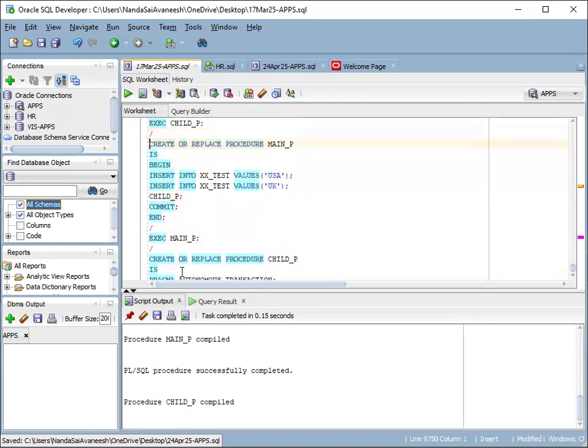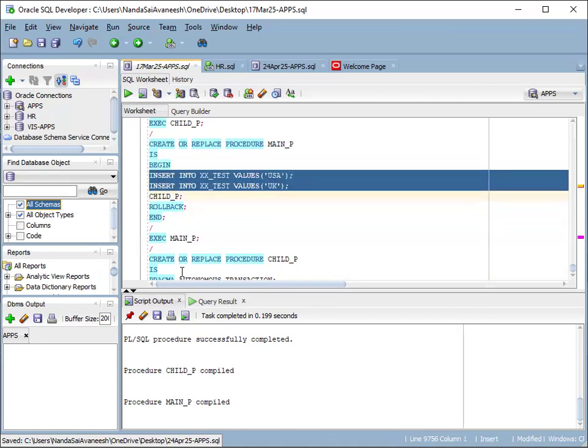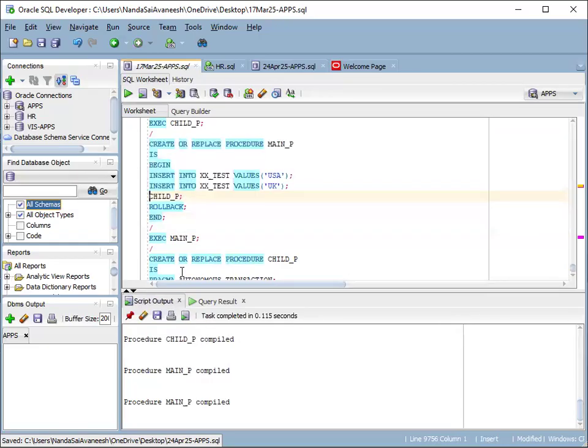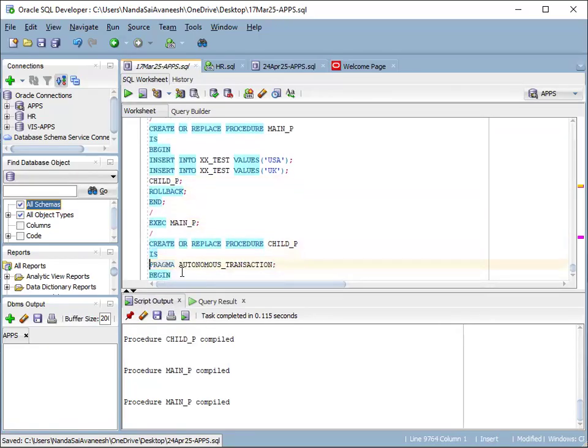So in the main procedure, what I will do, I will replace this with rollback, and I will compile this one. Now I am executing this main procedure. What will happen? In the main procedure, we have two insert statements, and after that, the child transaction is there. After that, rollback is there. So when you execute this main procedure, the main procedure transactions, these two, will be rolled back. That means they should not be inserted into the table. Only child table data should be inserted.